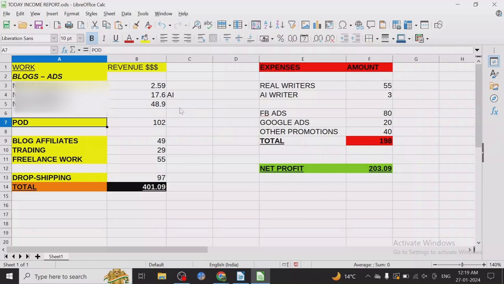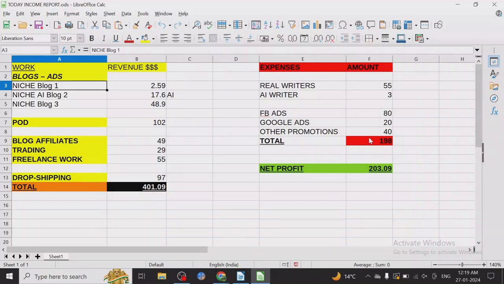But these are just for my blog number one. Blog number one is just a really weak blog. It's not doing very well, so I'm just trying to get it working. So $40 for some backlinks and stuff, and a couple of promotions where I have just put it on relevant websites.